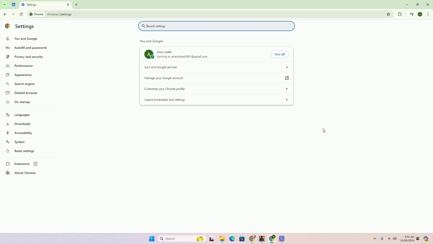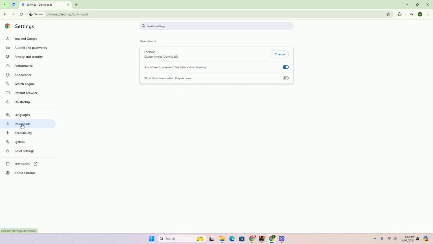After hitting the settings, you have to just simply go to the download section in the top left panel. So here is the download button. Simply hit the download, and here you have to just simply see the option which is first one is location.